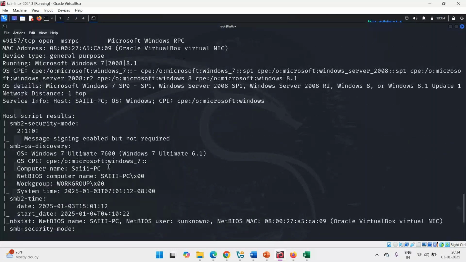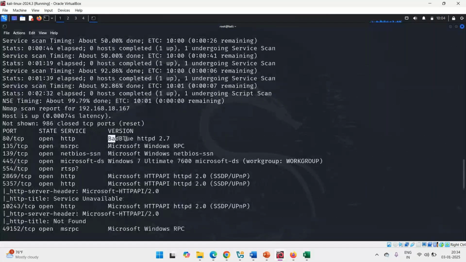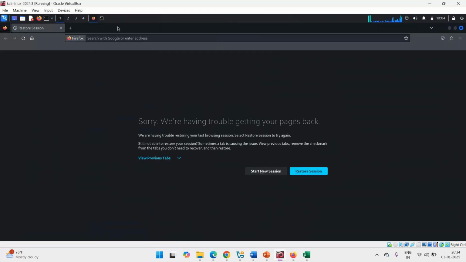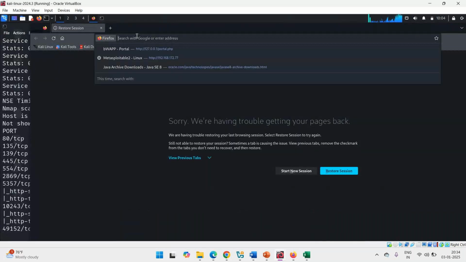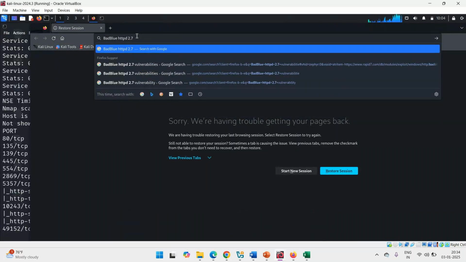Right now I'm going to take this information which I got, that it's running HTTP 2.7, and quickly check in the vulnerability database if this version has any known vulnerabilities. You got my point? We got version details. With the help of these version details, every vulnerability is tracked and saved in its database.